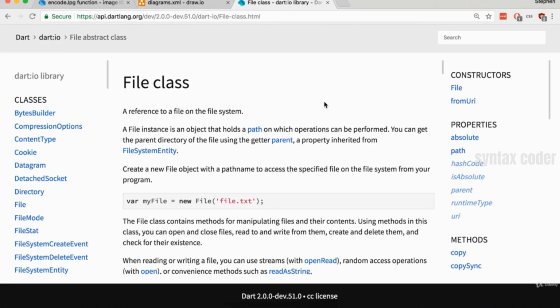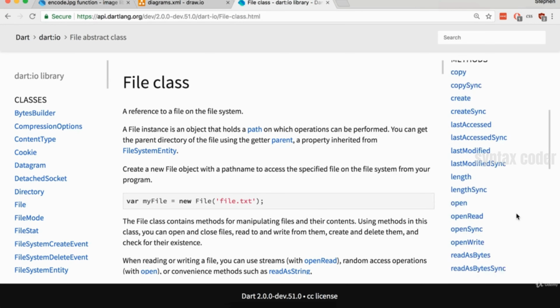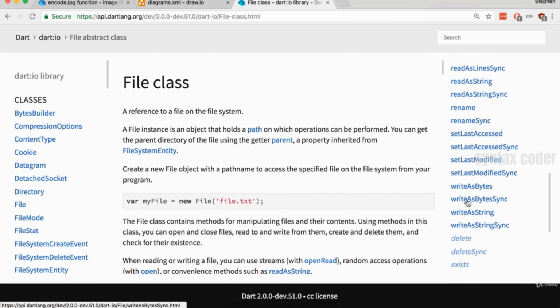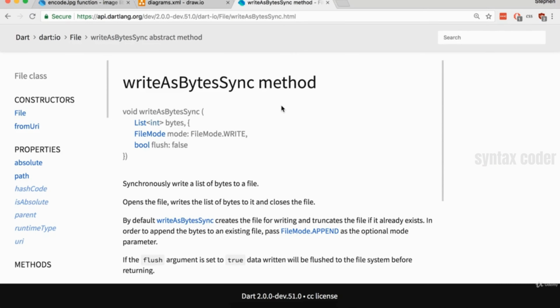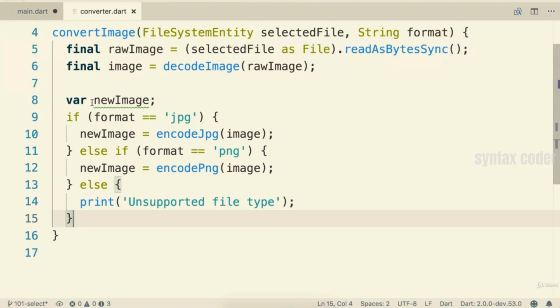In order to create a new file on our hard drive, we will create a new file object as is shown right here. And then we're going to call a function on the file class instance that we get back called writeAsBytesSync. So we'll make a new instance of a file. We'll then call writeAsBytesSync, and we'll pass in the list of raw bytes that we want to write in that file. And of course, what we get back from newImage right here is a list of integers, or the raw data that the image consists of.